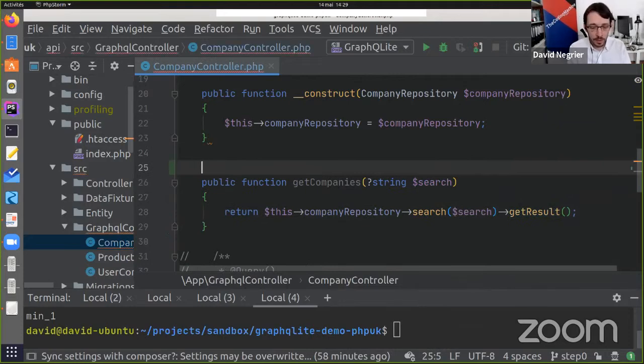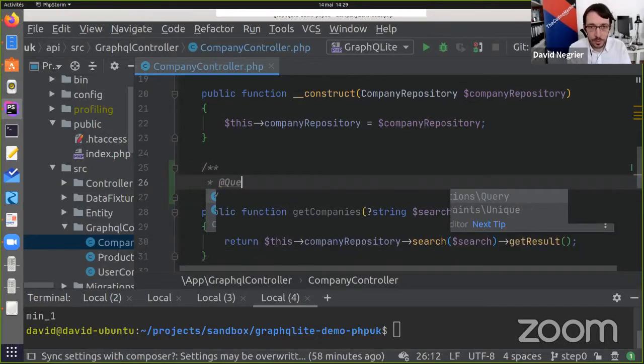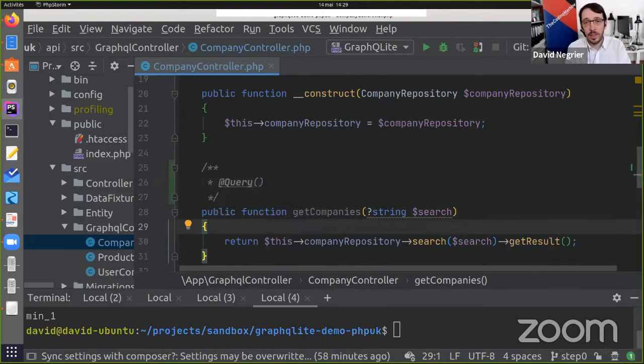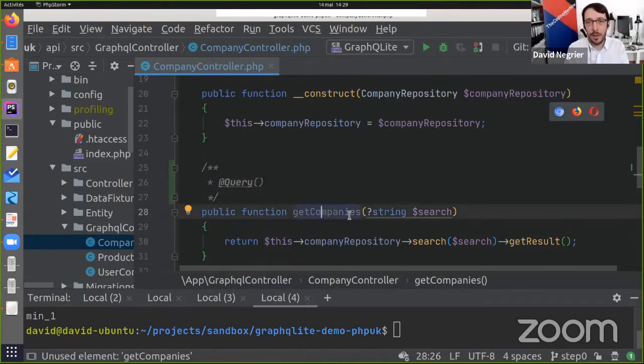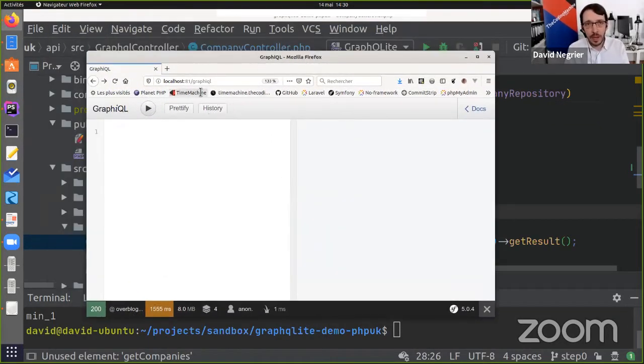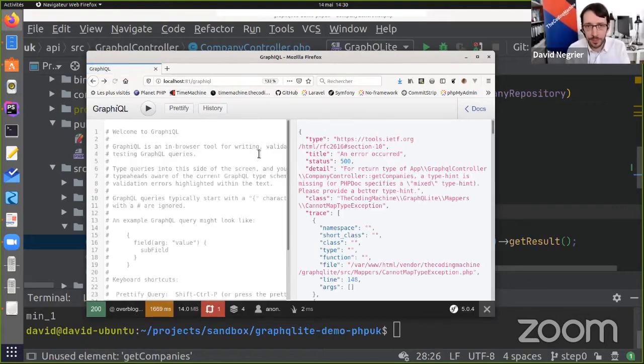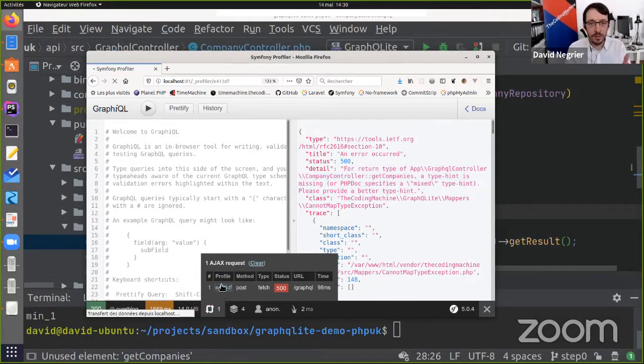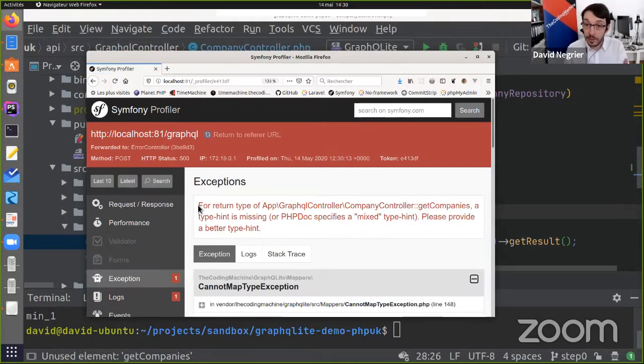What I'm going to do is put a query annotation here, to tell GraphQLite, take this companies function and expose it in the GraphQL schema. If I go in Firefox here, I've got a graphical test client set up. So I'm going to refresh the page, and oops, I'm getting an error. Let's make a quick zoom on this error. And basically, what GraphQLite is telling me is that in the getCompanies method, a type hint is missing.